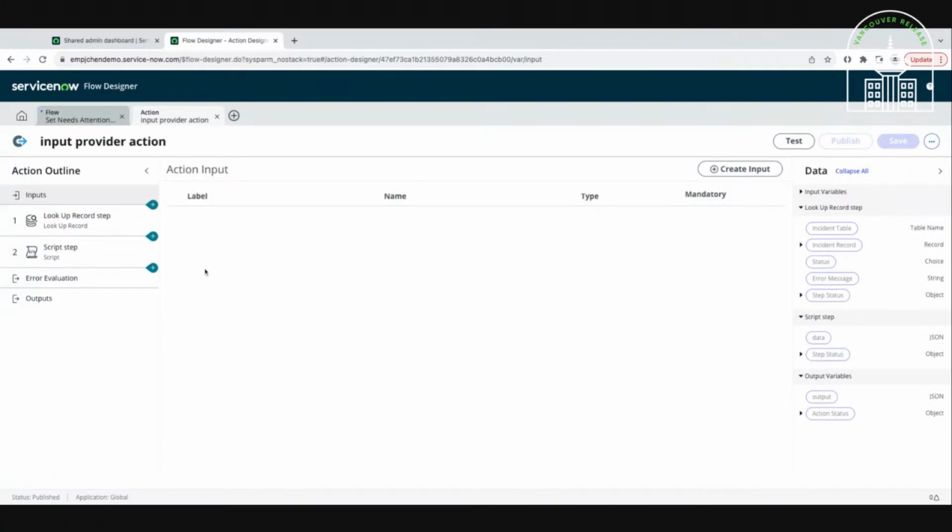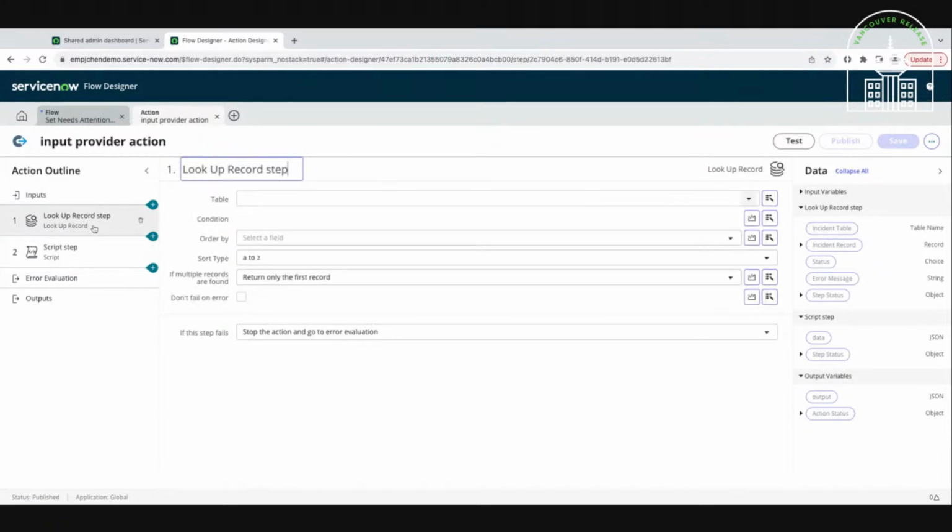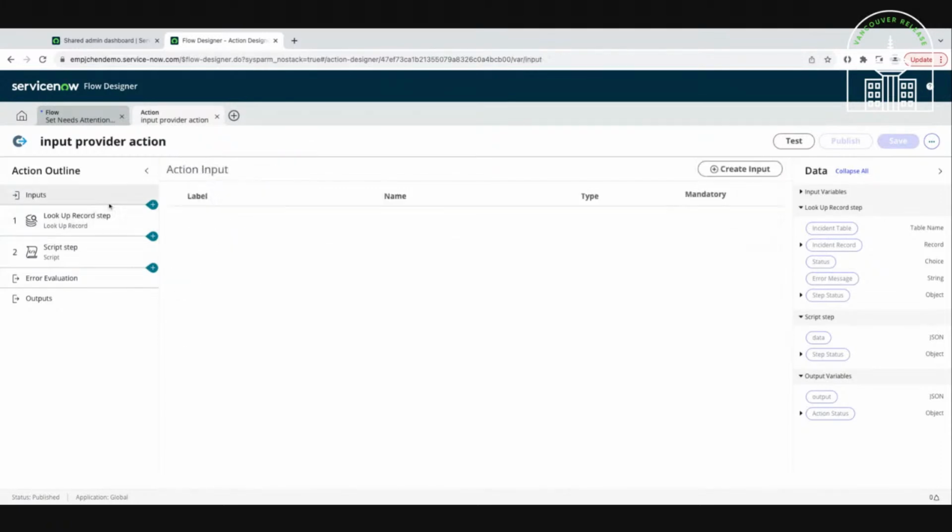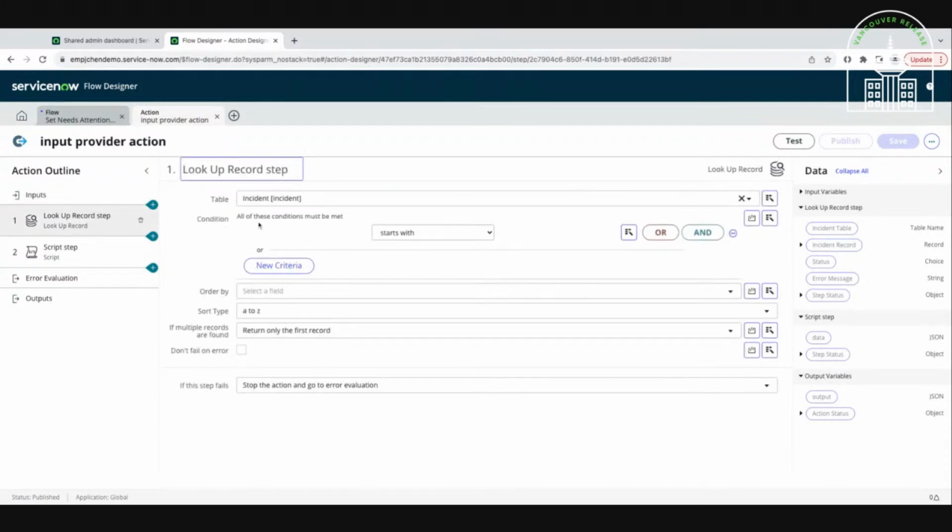Gotcha. So for this, I'm just going to walk through exactly what I did in this provider action, since there's a little bit of scripting in here. I don't have any input at the very beginning from the action, but as the first step, I'm looking up records that are incidents with the description starting with my initial, Jingfei.